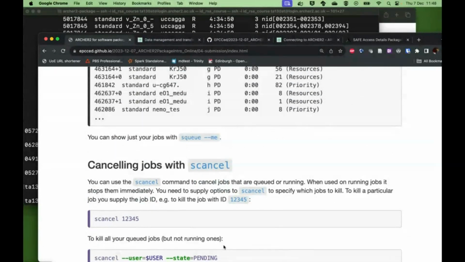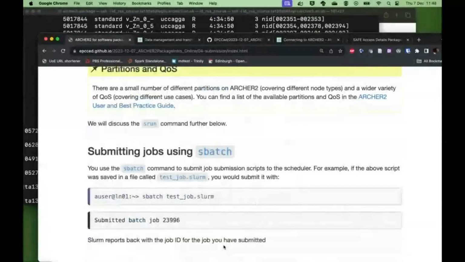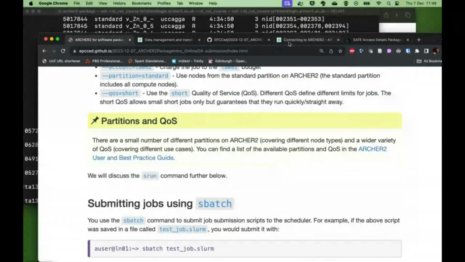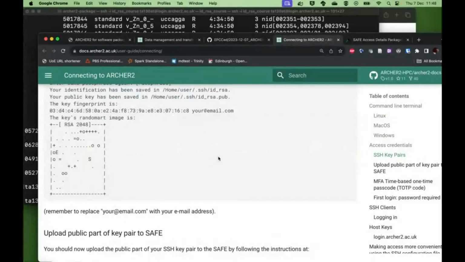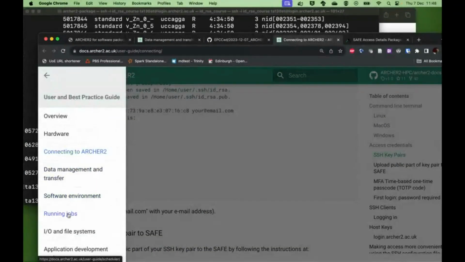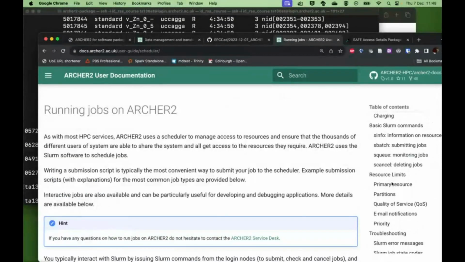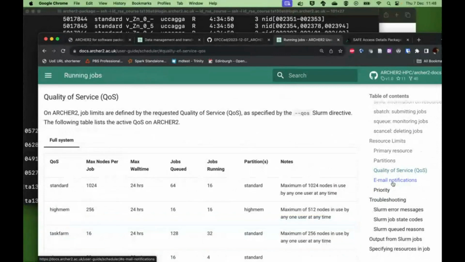Okay. So I said we'll have a look at the outputs in a minute, but I said I'd come back to talking about QoSs. So I'm going to scroll back up here. I'm going to go to the ARCHER2 user guide and go to the section in the user and best practice guide called running jobs. In the table of contents down here, there is a section on quality of service, which are the different QoSs on ARCHER2.